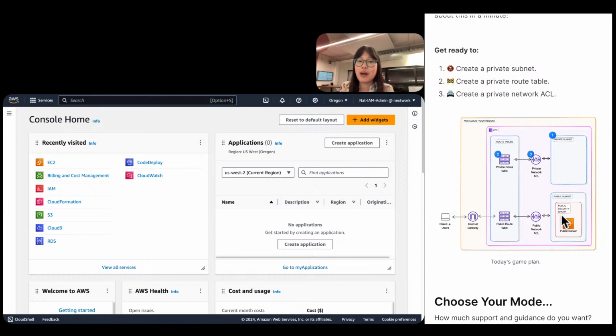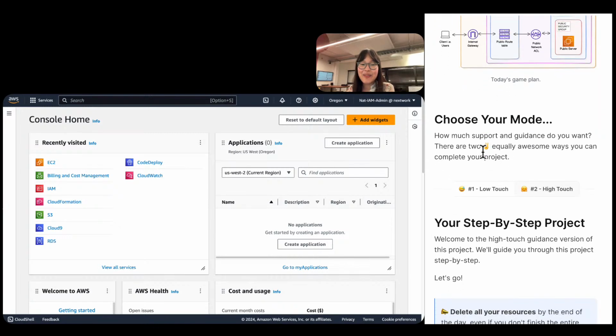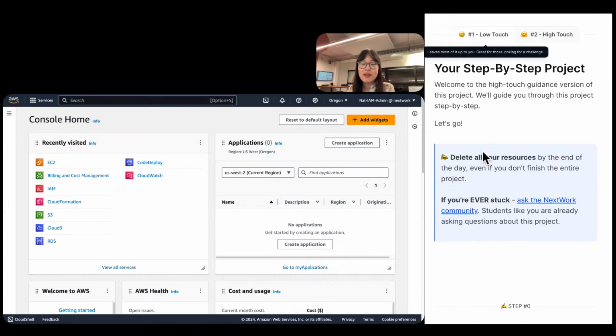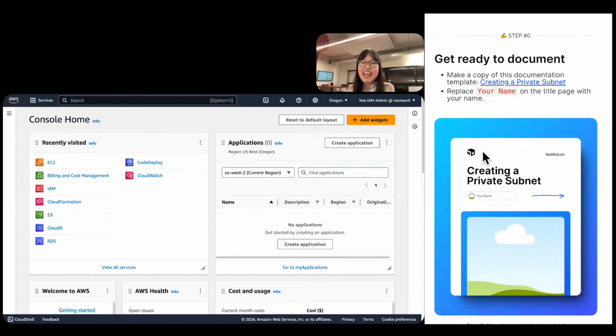You can really think of a public and a private subnet as two things that go hand in hand. We've created the public subnet in the first two parts of the series with that bottom row, and now let's pay our dues and create the private subnet as well. So yeah, I hope that was a good intro. With that being said, let us get started with step 0, getting ready to document.